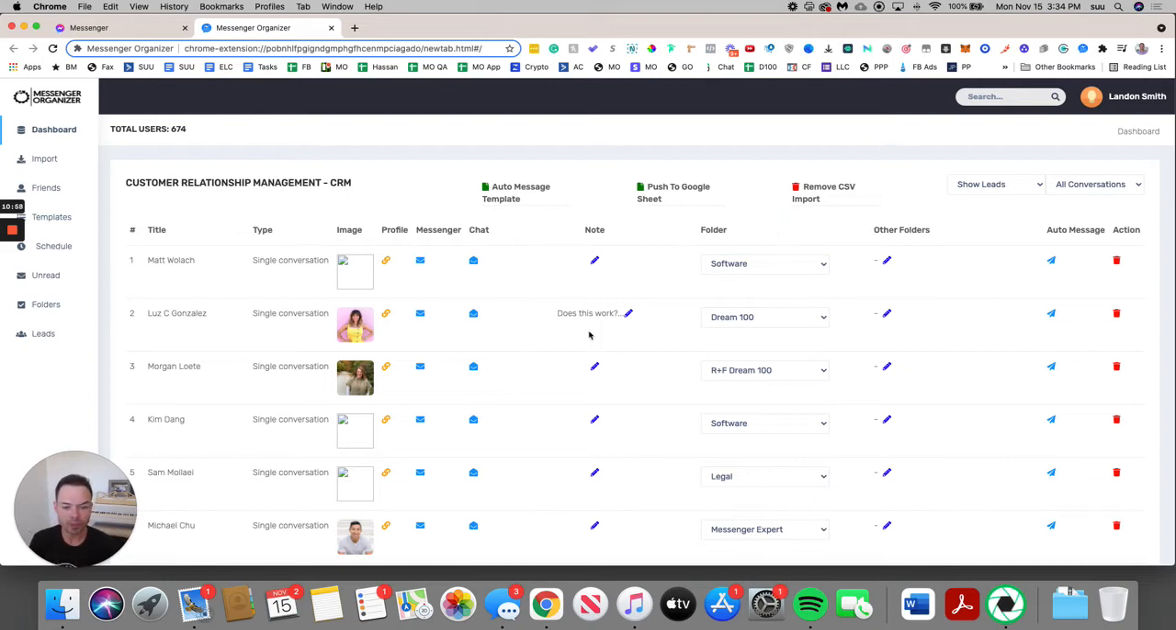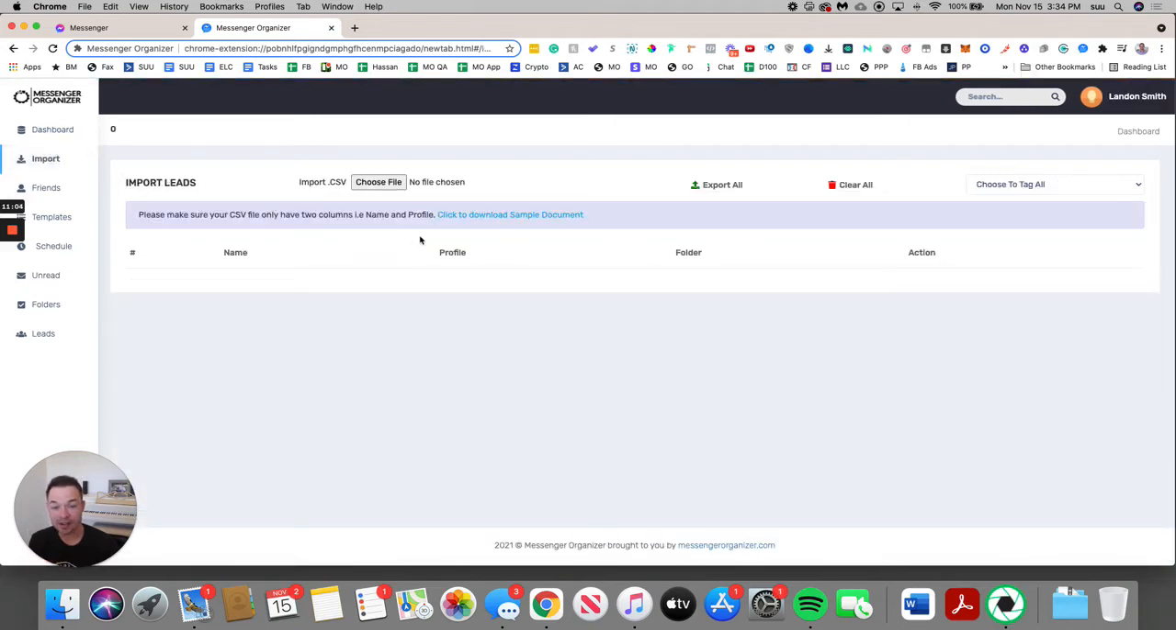Okay, so there's that. Let's go down here to our import tab. I'm going to click on this, and you'll see here that this tab allows you to, if you have an Excel sheet, a Google Sheet of Facebook leads, so let's say you've got Facebook names and profiles, etc., you could actually go here and upload those files and then import them into Messenger Organizer so that you could then go and tag them and manage them just like you do any of your other conversations.